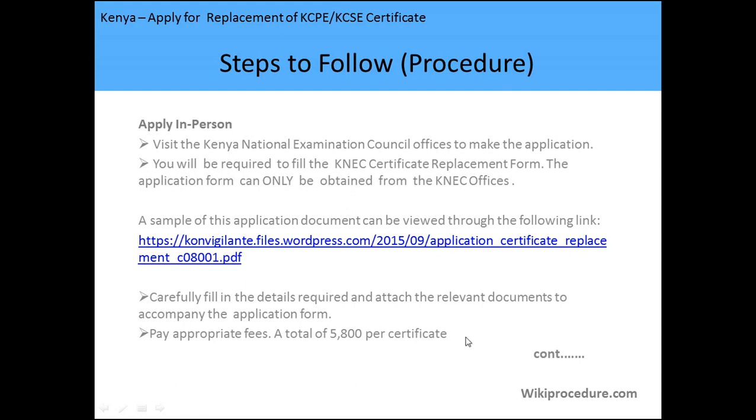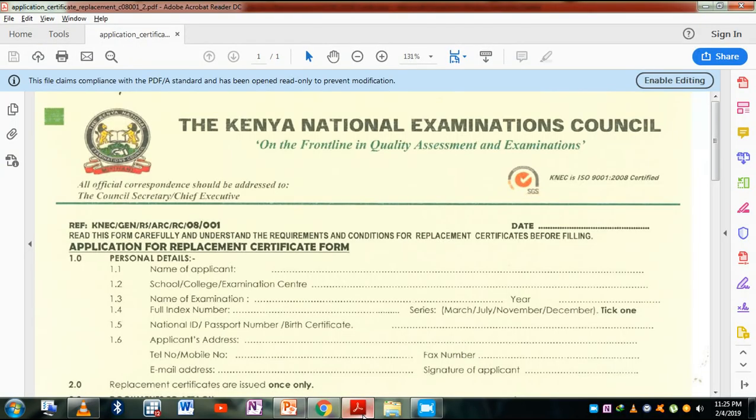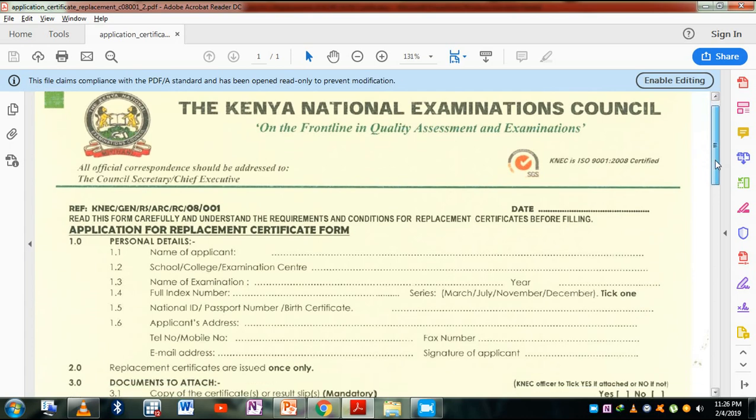And I've gone ahead and put this link here so you can have an idea of how the certificate application form looks like. As I've mentioned, the forms can only be provided at the NEC offices, but I have gone ahead and obtained this copy so you can have a rough idea on what to expect. So this is how the form looks like.